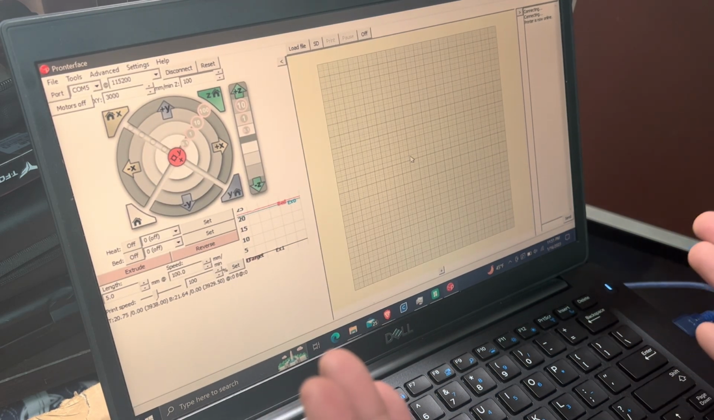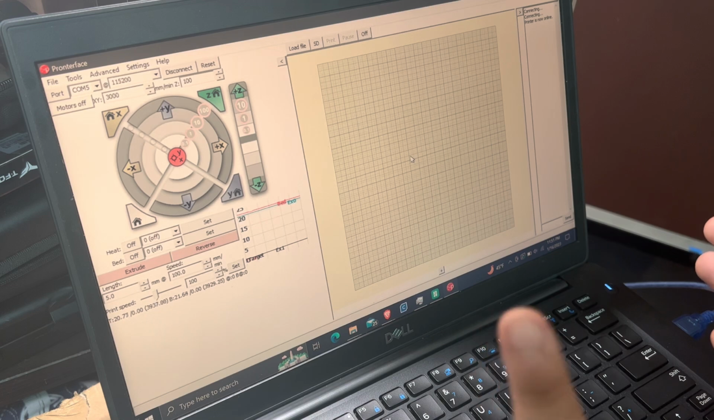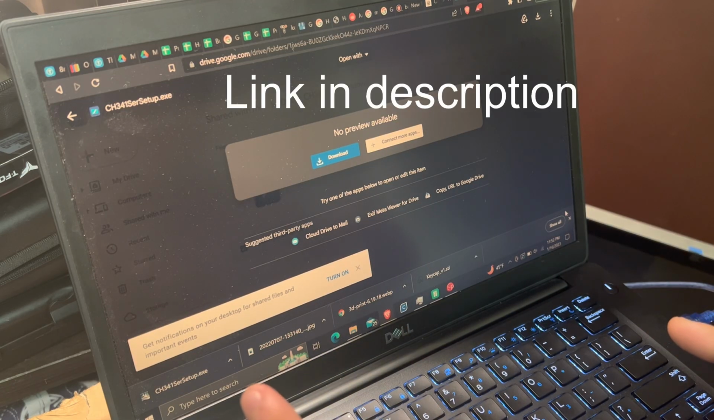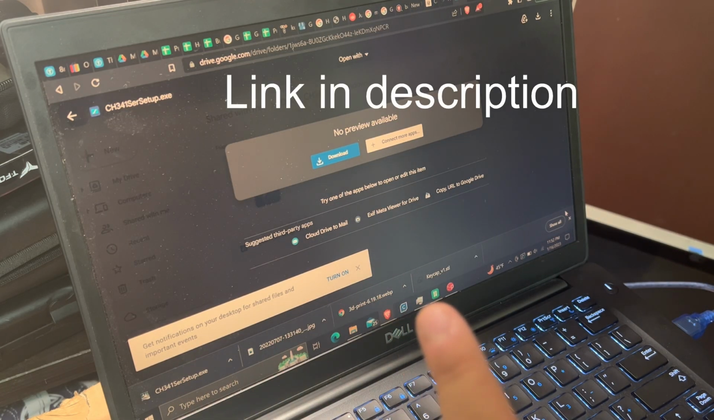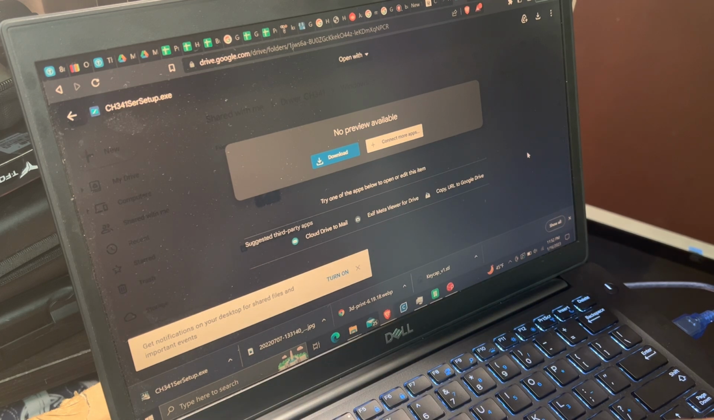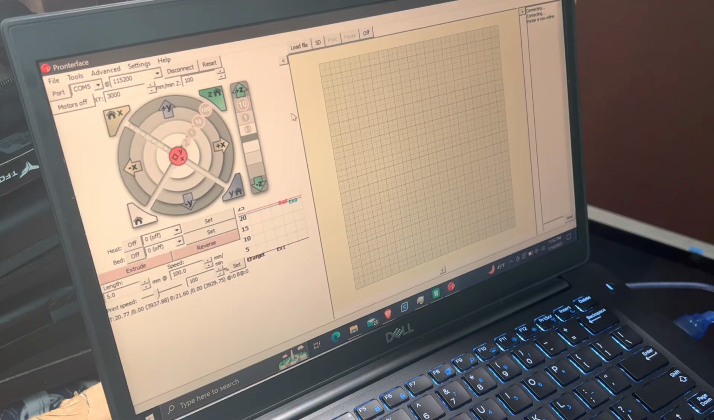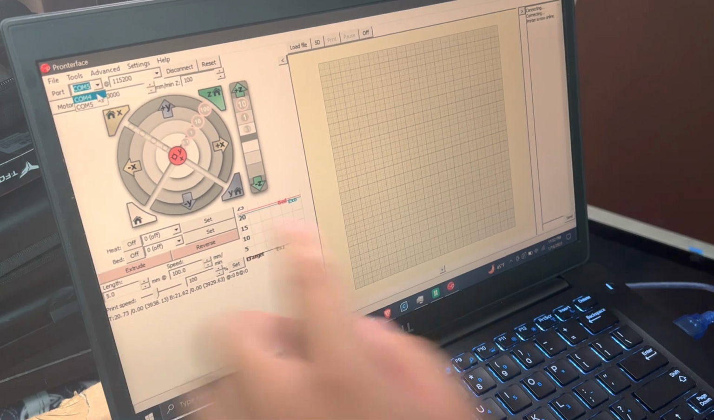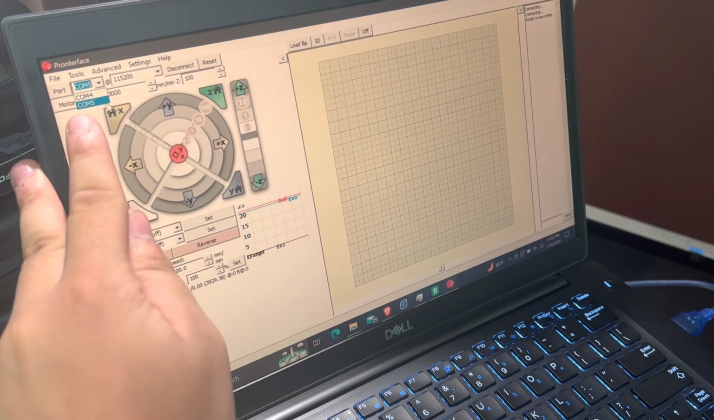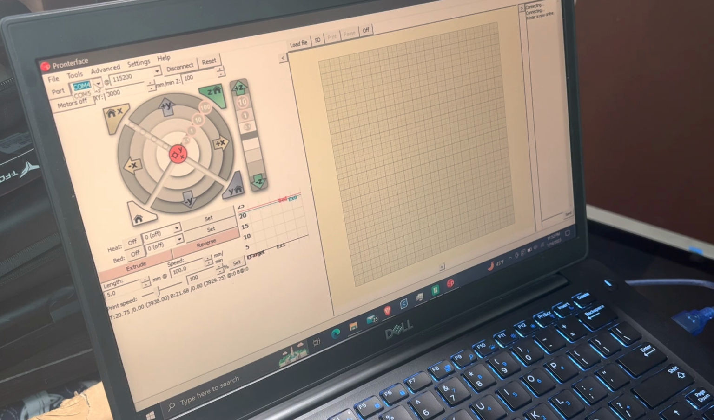Now that you guys have Pronterface installed, you are missing one more item, and that is CH341SER Setup EXE, which is the driver software for the Anycubic Kobra Max that you need for it to actually communicate with the printer. Once you're over here on Pronterface, you will notice in the COM area, which is up here on the upper left hand corner, there is now COM4 and COM5.